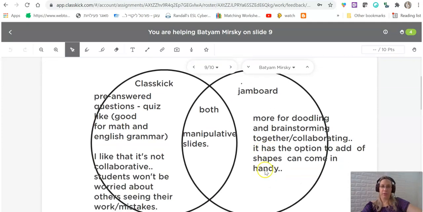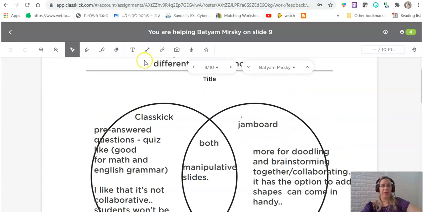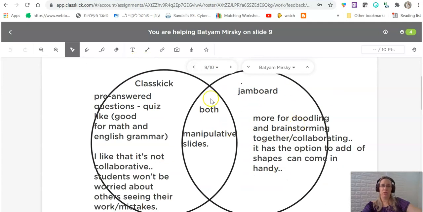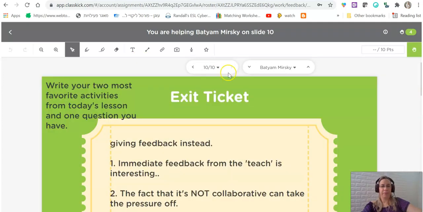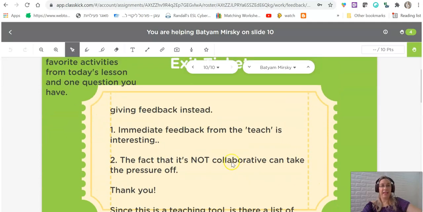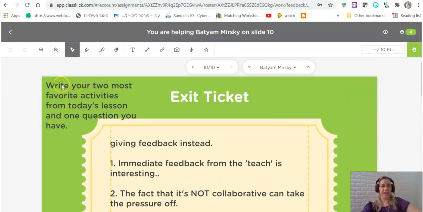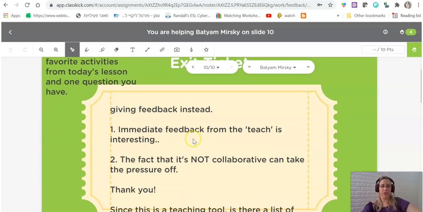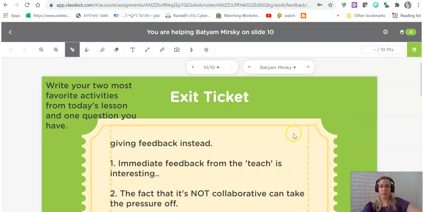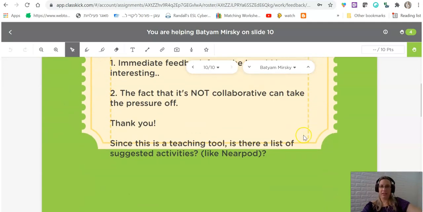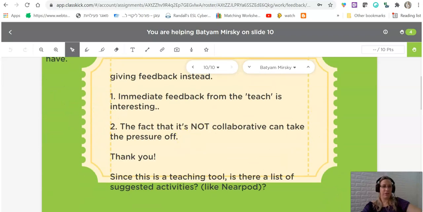I can also upload another graphic organizer, which is a Venn diagram, and they can add text boxes and just write and compare. I can also add exit tickets. I can ask them write 2 most favorite activities from today's lesson and 1 question that you have. And so I can add this picture in. And there are other templates, really nice templates as well on Classkick, and students can add their answers.